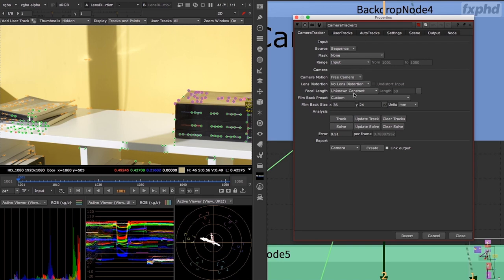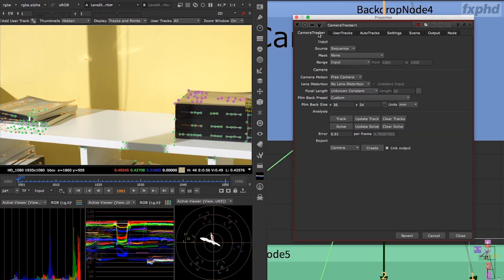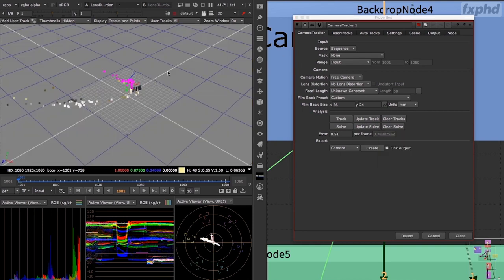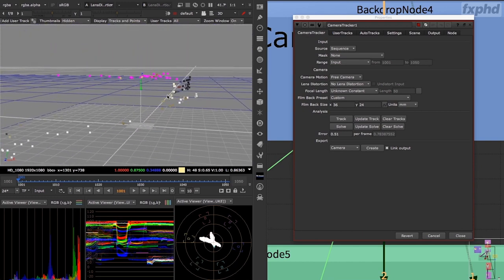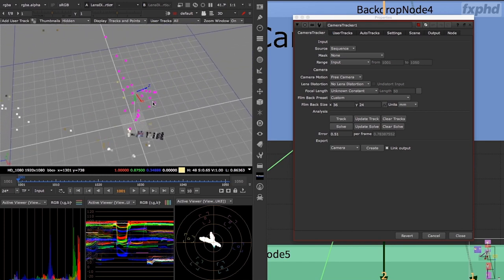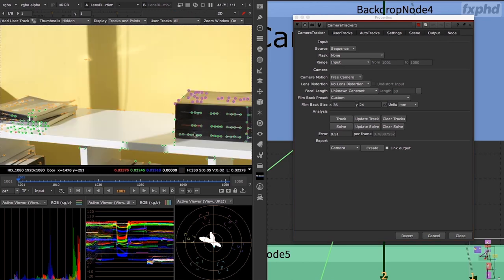Once the track was done, you can come to settings and adjust some things in here. I kept it on a free camera and didn't really make any other changes. Then I ran the solve, and that gave me quite a nice 3D track. So here's my 3D track. These points at the top are the top of the book, and these are the words on the side of the book. You can see those words there.